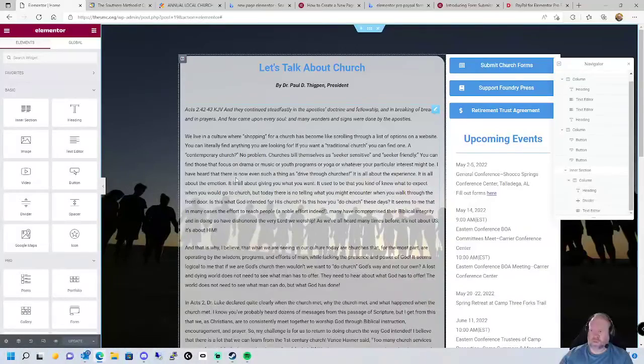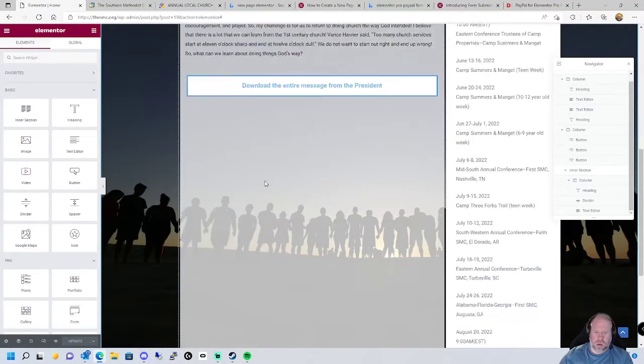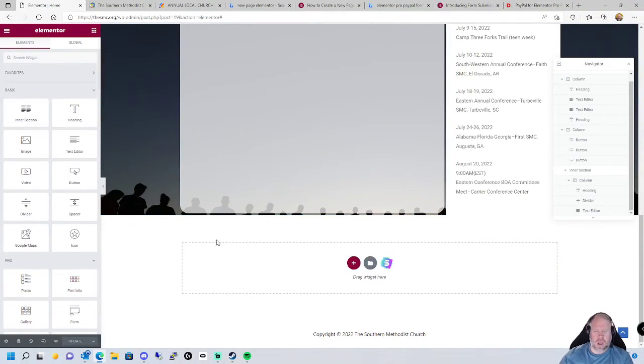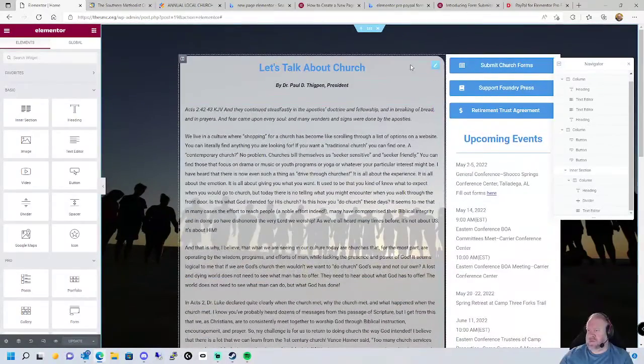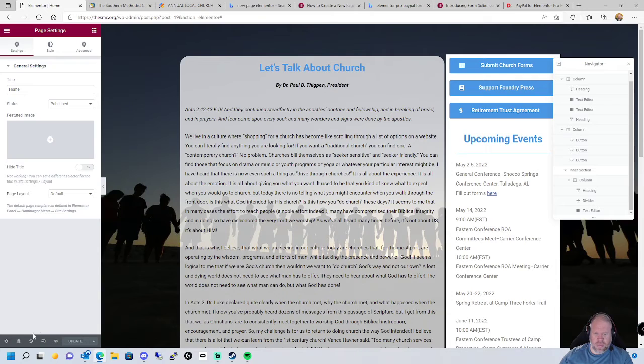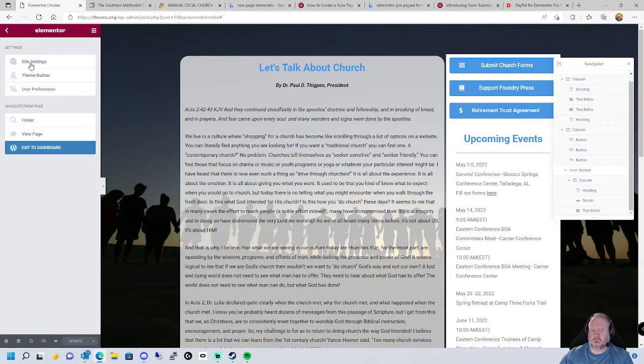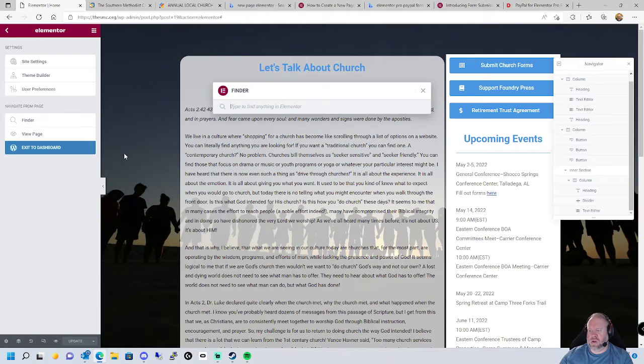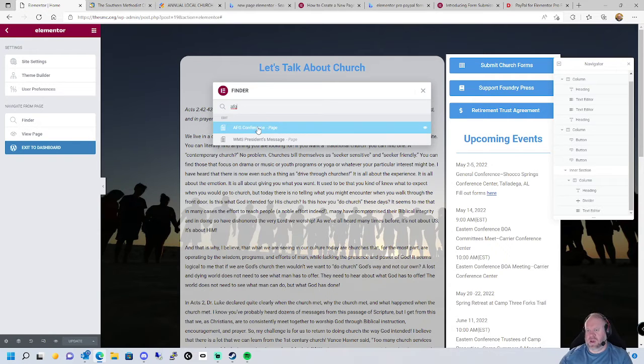Let's go to another page. So if you know the title of the page, for instance, if you go to settings, I'm sorry, not settings. Settings is where you can change the title of the page. Titles are typically hidden, but that's what we want. But Finder. So let's go to AFG. We got AFG conference here. I'm going to click on it.